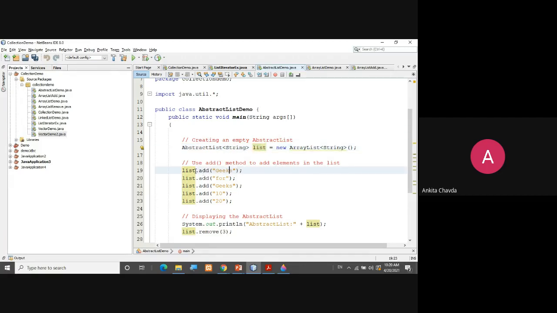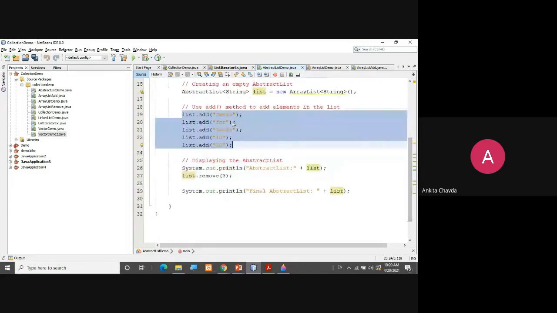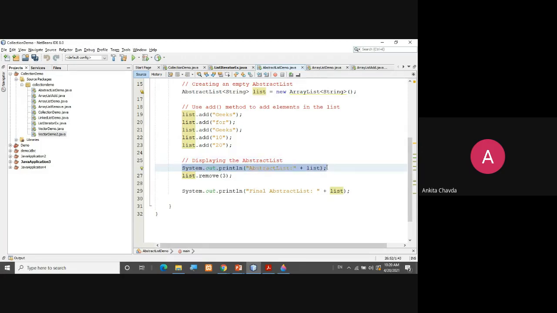We are simply adding the elements into the list. So list.add Geeks, For, Geeks, 10, 20. I have not changed the name due to copyright issue. This program is taken from GeeksforGeeks, that is why. And here actually what we are doing is we are simply printing the list. So that's it. I'm simply printing this. So how will it be printed? Any idea?